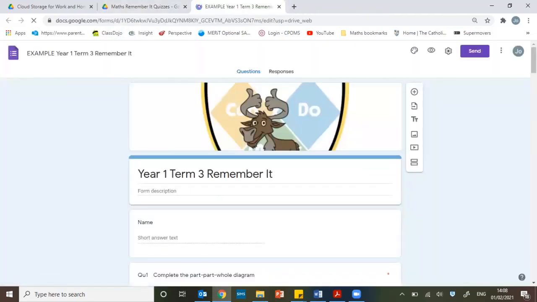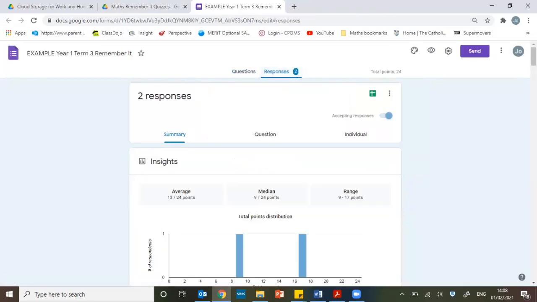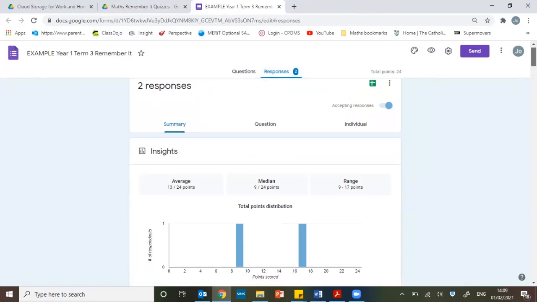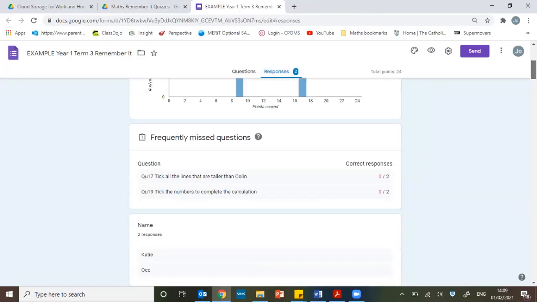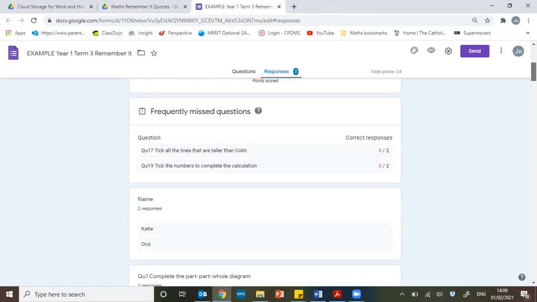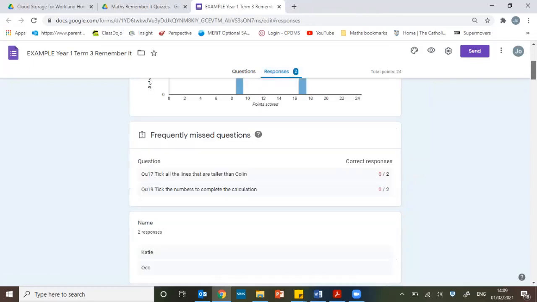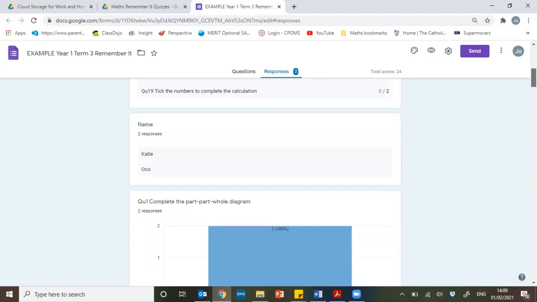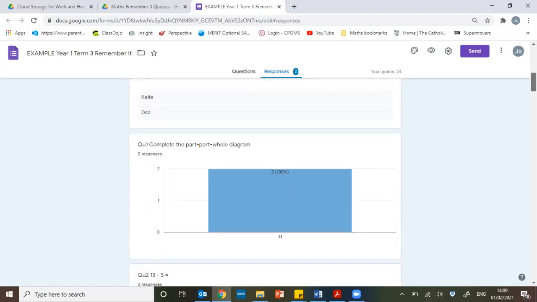And then at the top where the questions, responses, we should have 2 responses. So that's me and my other self. So it gives us a bit of an insight. So we've got average points, the range, the median, frequently missed questions. Those will be the go deeper questions. And you can see who's done it in your class. Have a think about how you're going to work this for your key worker children. Are they going to do it together? They're not going to do it at all.